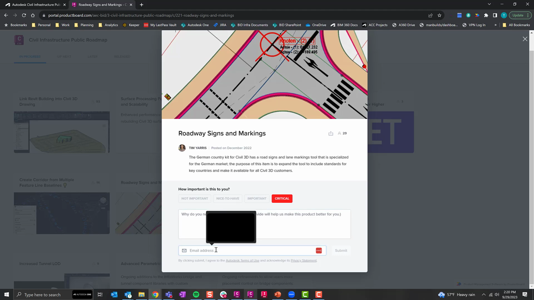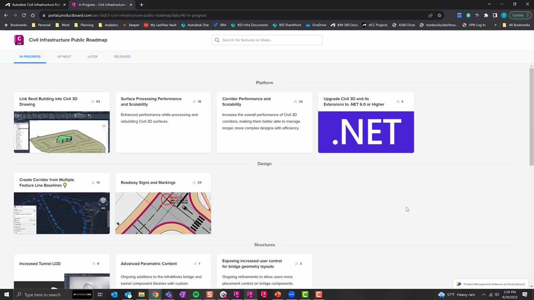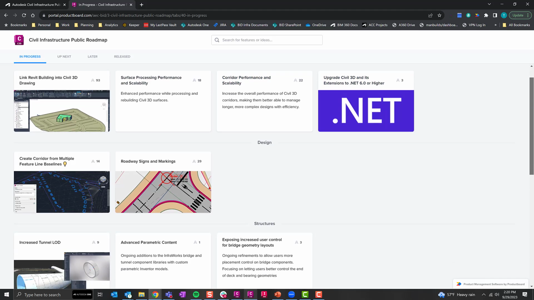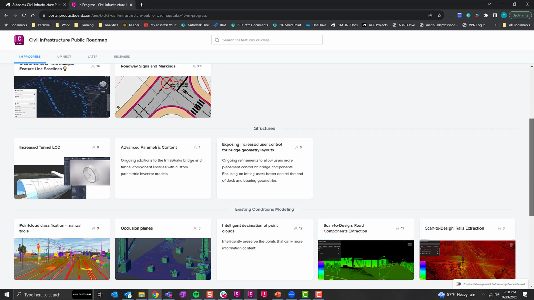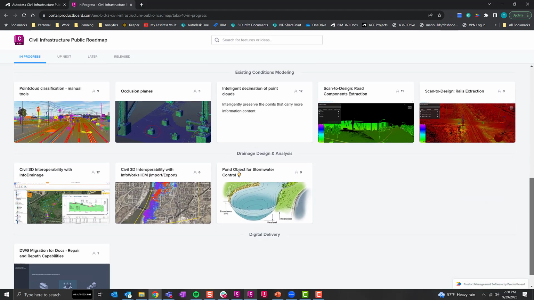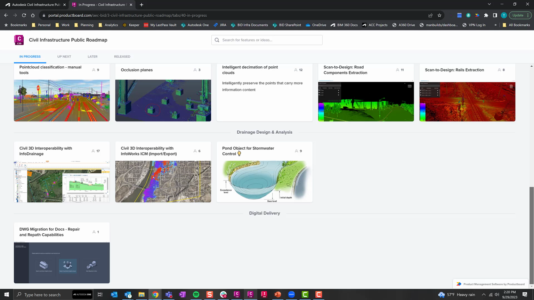And then again, an email address, just so that if we have any follow-up questions and want your additional feedback and clarity, then we can contact you. So we absolutely look at this public roadmap so that we can gauge what's really important to people while we're digging into different areas of the product. So the different categories here are platform, things that will benefit all customers, design such as roadway design and things like that, civil structures, existing conditions, drainage, digital delivery, and so on and so forth.